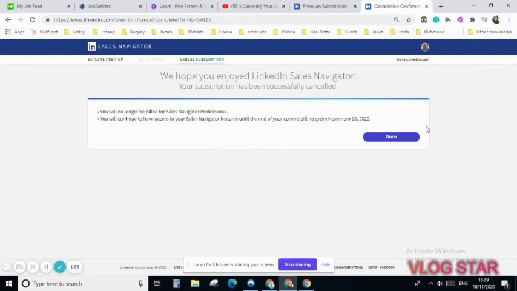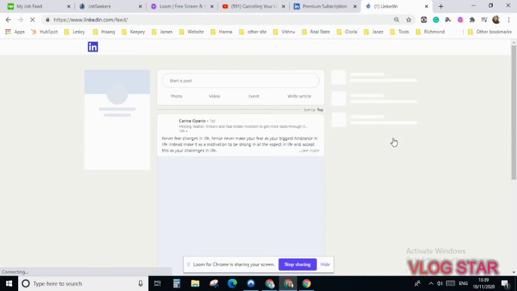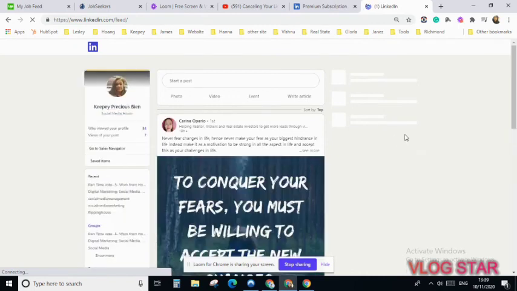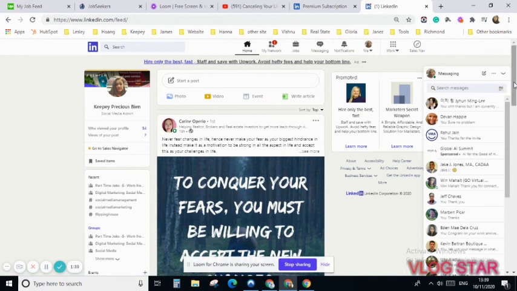Pero ngayon pa lang, kinancel ko na yung subscription para in case na makalimutan ko, hindi na siya magbabawas sa PayPal ko. So, just click done. So, that's it. Cancel na yung Sales Navigator mo. Pero, yun nga, sabi, pwede ko pang magamit siya until November 13. So, that's fine.